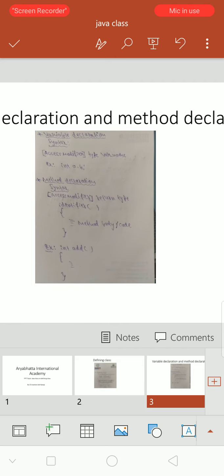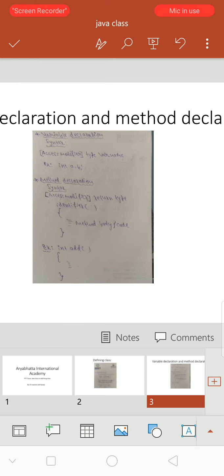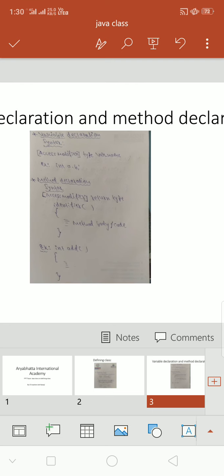Now see, in this example, type is int. Then the variable name: int ab, ab is the variable name. This is the syntax for variable declaration. Access modifier is optional, so I haven't used it in the example. By default, the access modifier is public. Okay, variable declaration over.